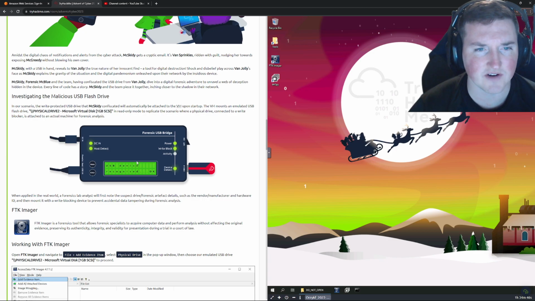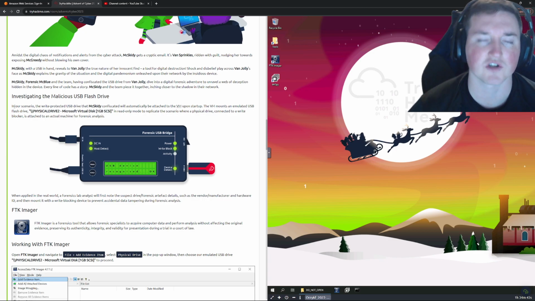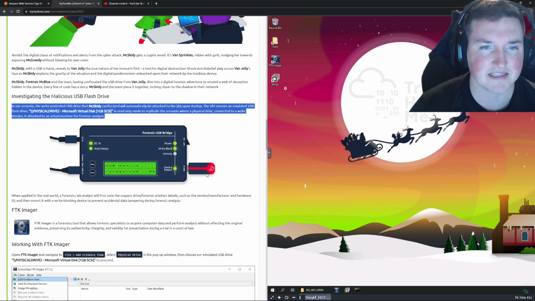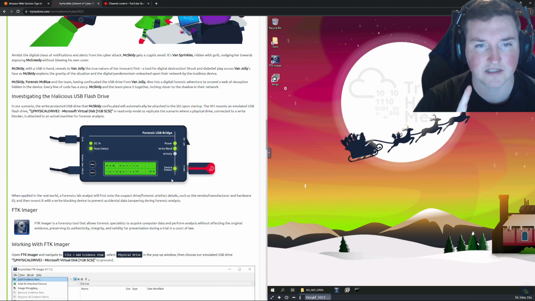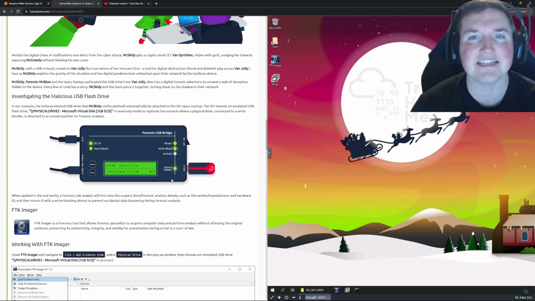One of those is this right here. I see this a lot where people are starting to do forensics and they don't do something like this. Put it in a forensics bridge like this, okay? What it does is it prevents you from writing to it, so it prevents any tampering.